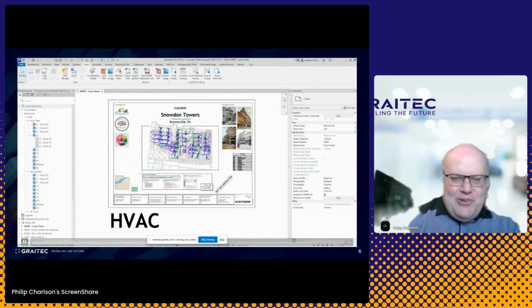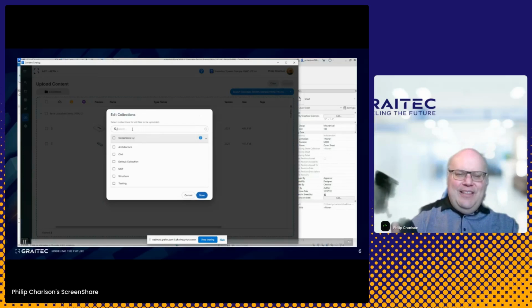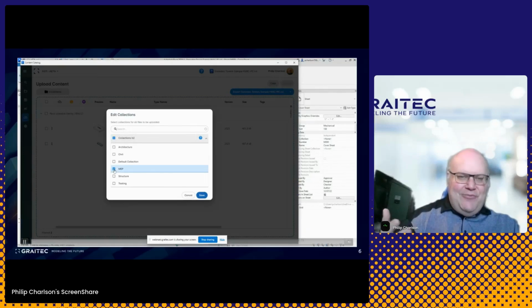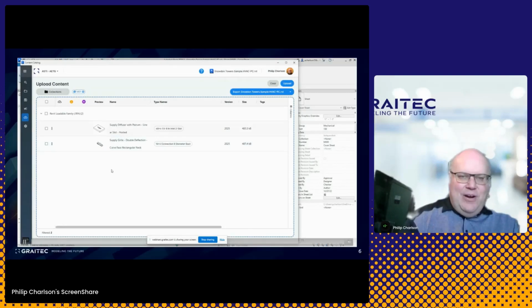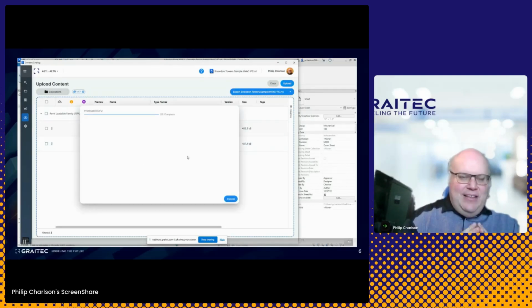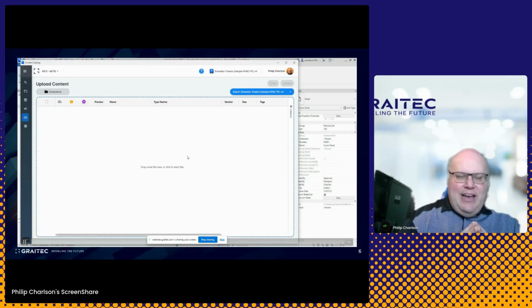One thing I think they need to correct when doing that is that it flips back to the Revit interface. Now I'm choosing which folder I want to apply it to, and that's going to be the MEP collections. Then finally I click upload, and now it is pushing that information. Now it's available in the content catalog.